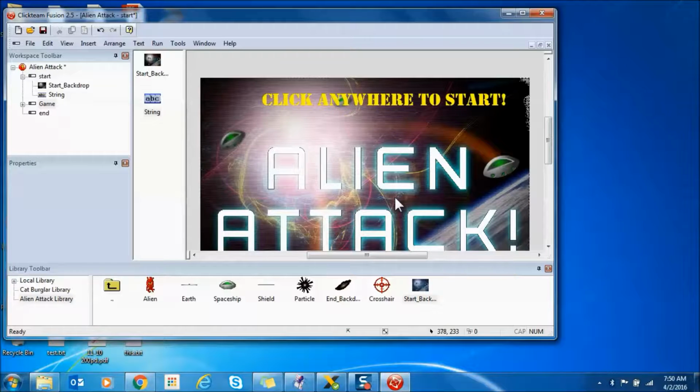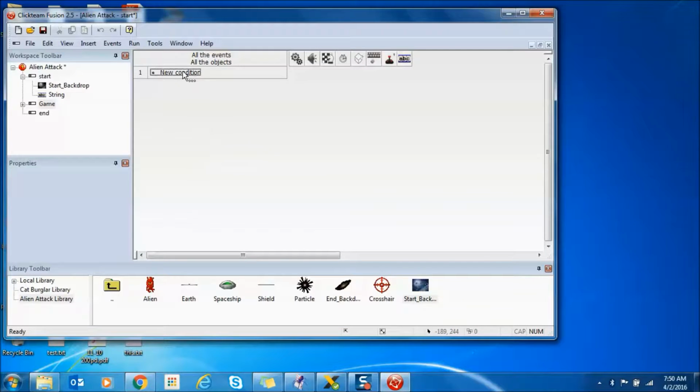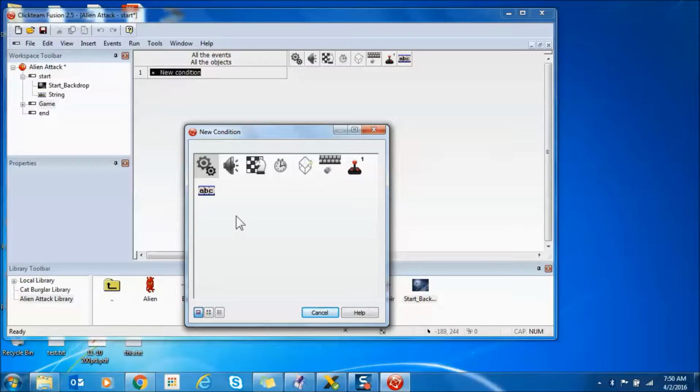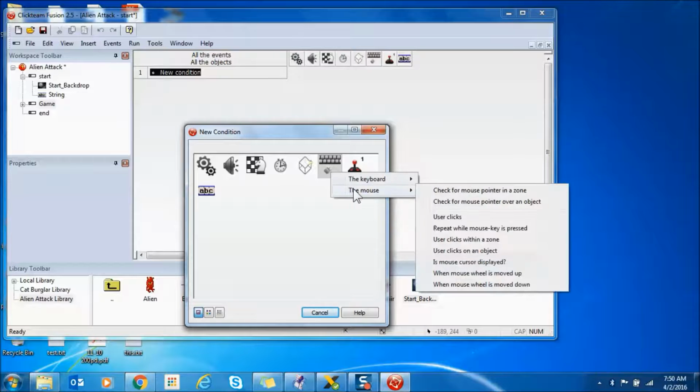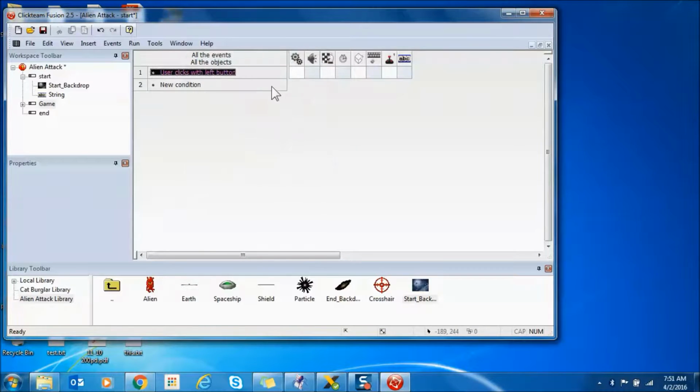So I'm going to go into my event editor, go View, Event Editor, do a new condition. So I click on, choose the mouse, user clicks. It doesn't have to click anywhere in particular, he just clicks. Single click left button, yep. So what I want to happen when the user clicks the left button, I want it to go to the next frame. So I click under here, storyboard controls, right click, next frame.